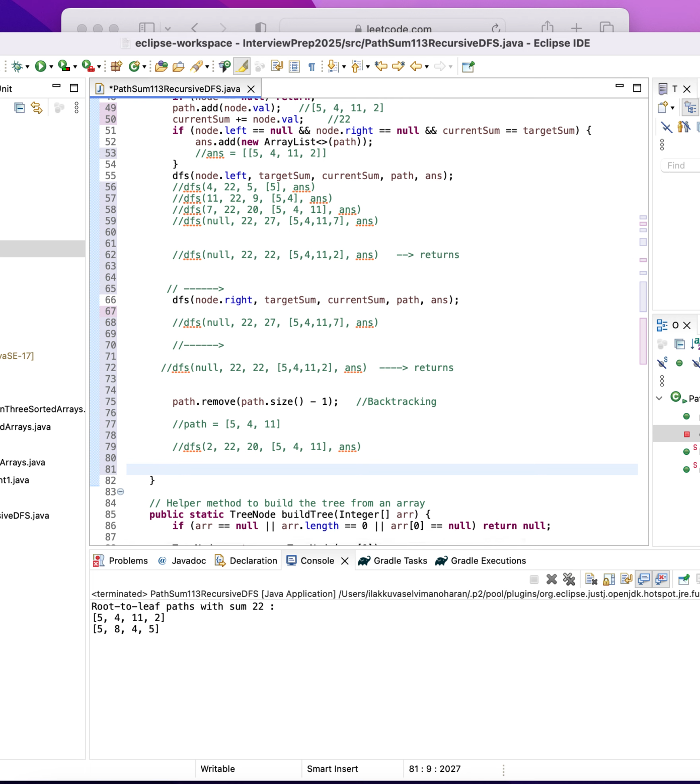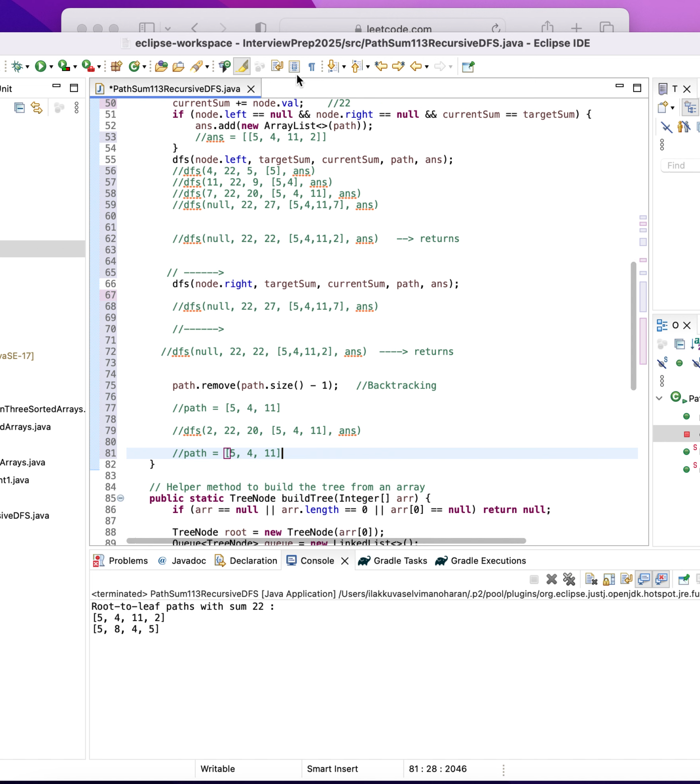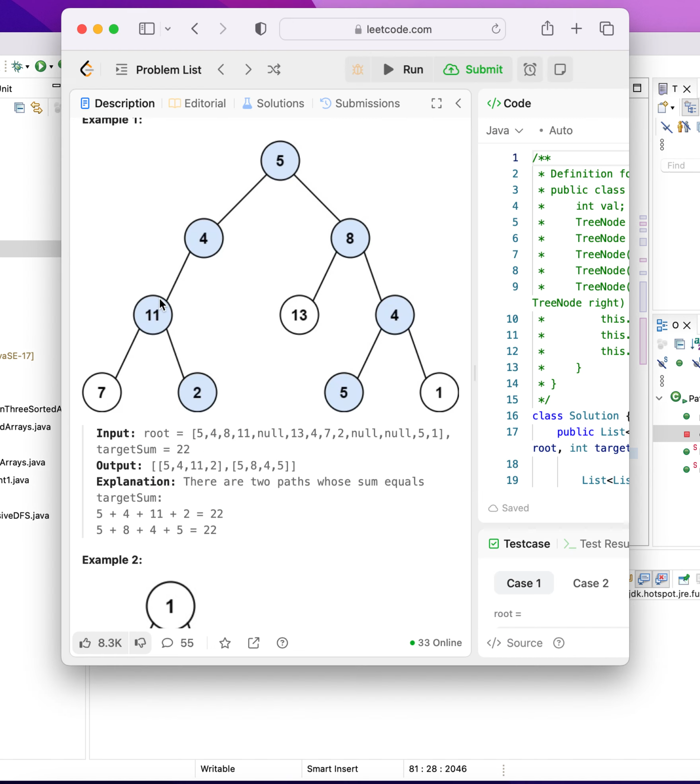So we have to remove the last one. So now the path would be 5, 4, 11, because we removed 2, which is the last node in the path. And so now where are we? We are right here.